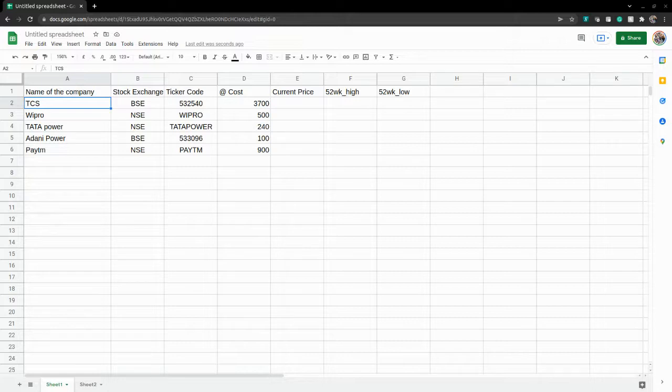So let's get started. Let's say you have invested in these 5 companies. To make your own investment tracker on Google Sheets, you just need to look for the ticker code for all the companies that you're invested in. And you can look for these ticker codes using a simple Google search.